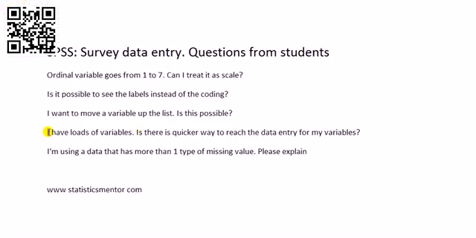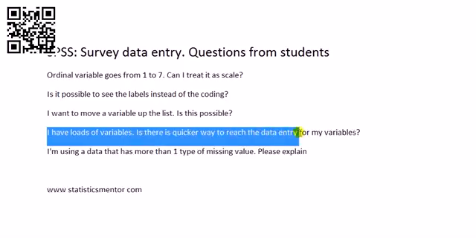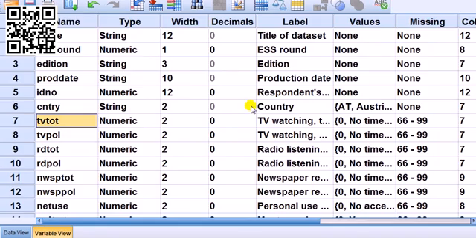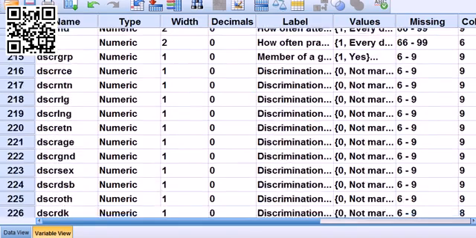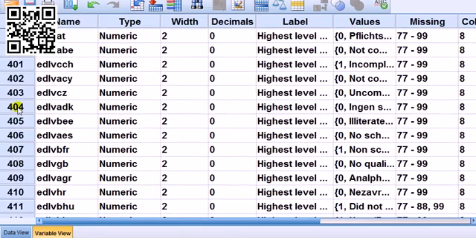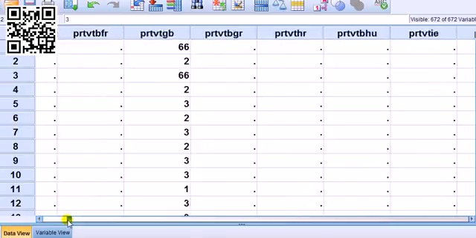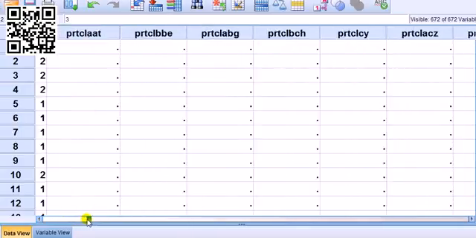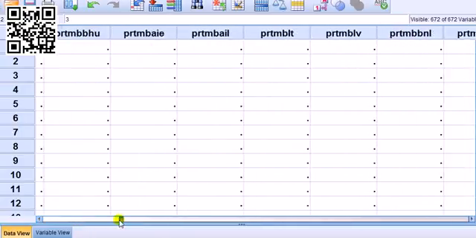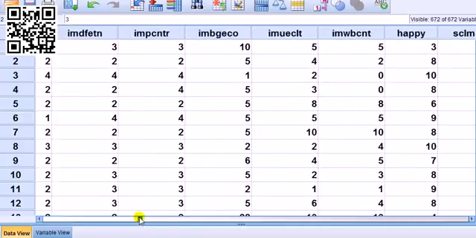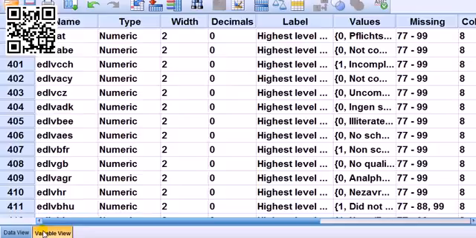I have loads of variables. Is there a quicker way to reach the data entry for my variables? As I said, we've got over 600 variables here. Say I want to reach this 404th one, which is called this. If I go to data view, I'm going to have to drag this to the right, and it could give me a headache when I'm searching for it. Your eyes will just go bog-eyed looking for your variable. So is there a quick way to access?